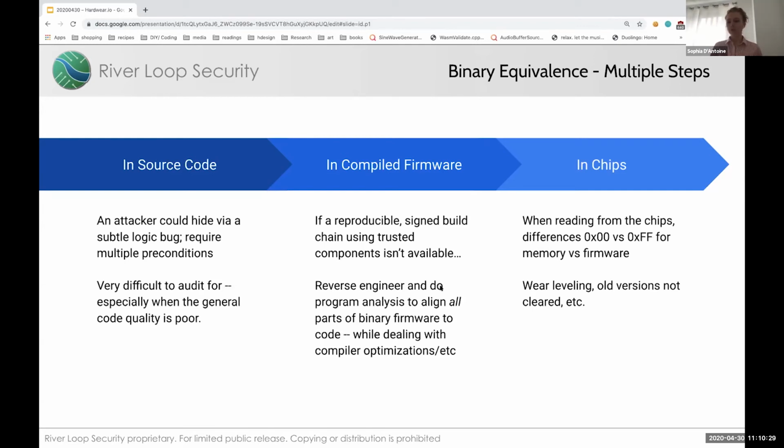So we can do reverse engineering and program analysis to try and align parts of the binary firmware with code. And this is what we ended up doing when we were actually auditing some of the Supermicro binaries. But it is still difficult to say with 100% certainty that you're looking at the same thing as the source code is. So that's doing the binary equivalence there.